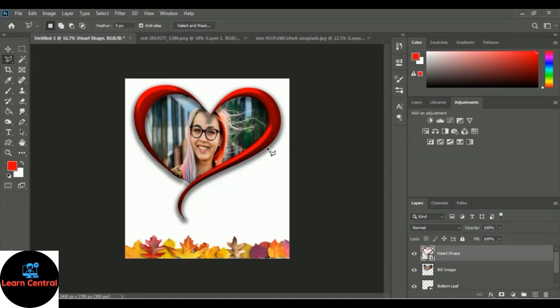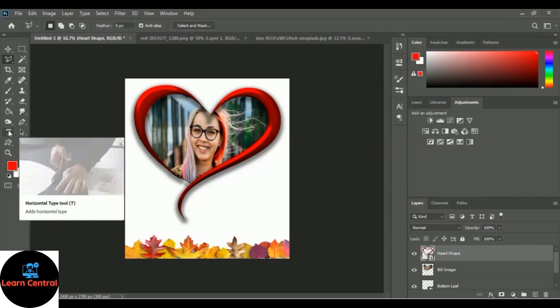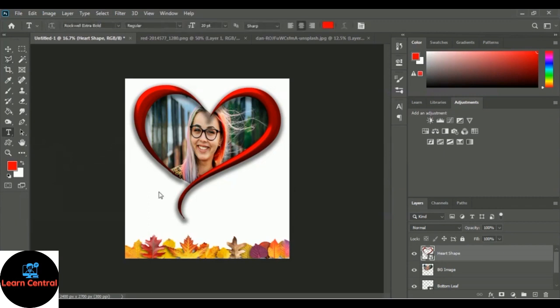Okay, so our heart shape and image is added, and right now we will add some text on here, and therefore we have to use the type tool. So here is the type tool. So let's use this type tool. We have to type some text, and we will use a Rockwell extra bold font. So let's write some text here. We will write "morning shows the day." So let's write here.